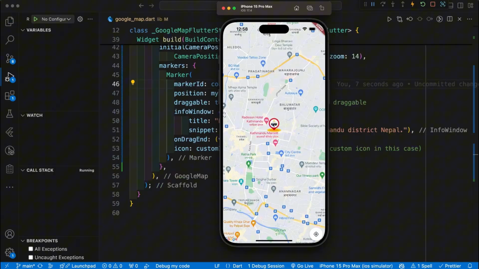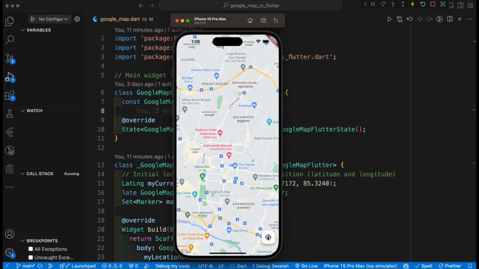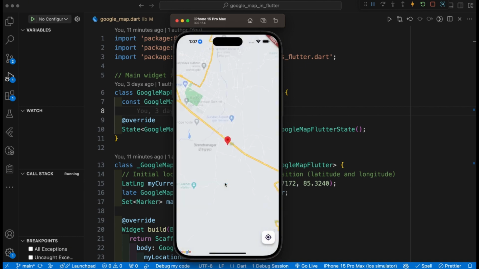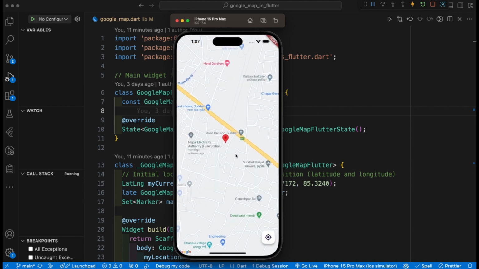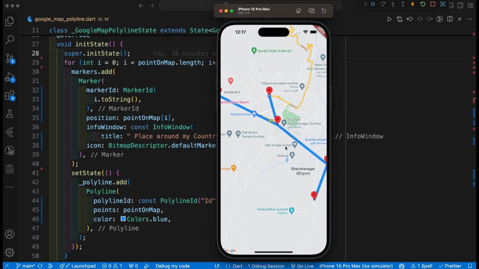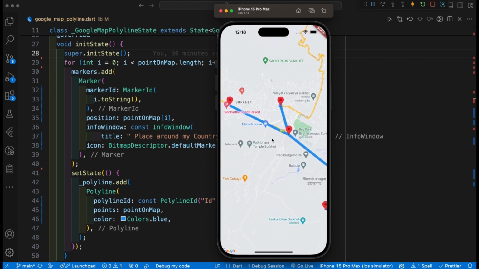As we move forward, we'll cover key features like how to change the default marker into a custom marker and display it, getting the user's current location by just clicking a button, drawing a polyline between different points, and drawing a polygon on a specific area on the Google Map.